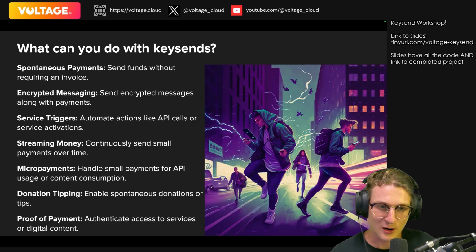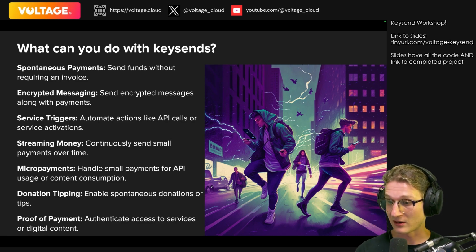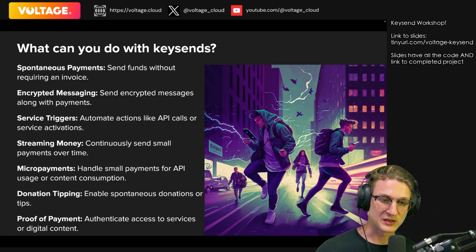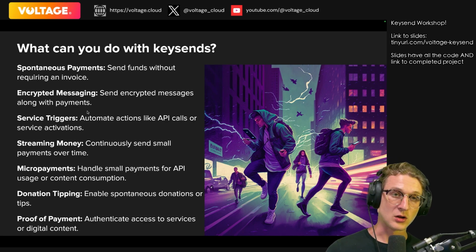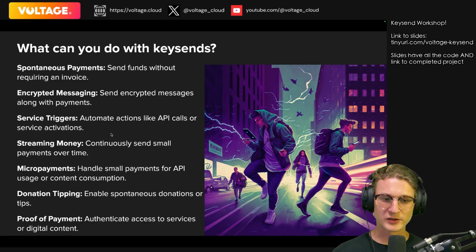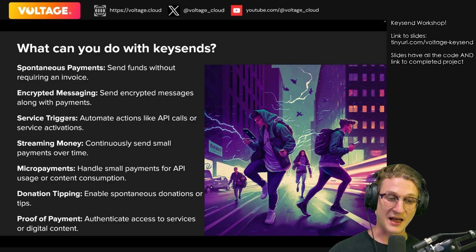Okay, cool. So let's talk about what you can do with Keysends. There's really a lot here, and there's many ideas that I can't even think of, or that other people might not have thought of, that you can apply Keysends to. So we have spontaneous payments, obviously: send funds without requiring an invoice. There's encrypted messaging, so we can send encrypted messages along with the payments, directly to our peer. That's pretty cool. Service triggers, we can have automated actions like API calls or service activations. You know, there's definitely some application to keysend payments and API services and stuff like that.